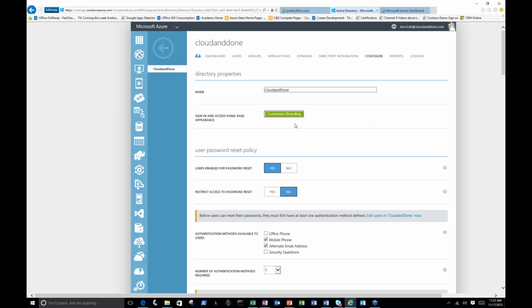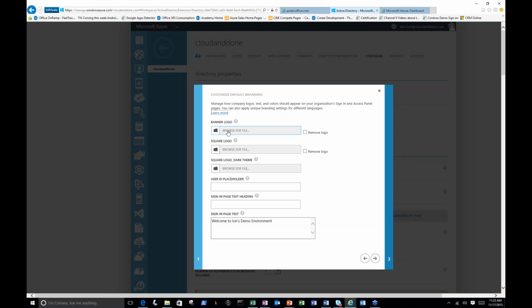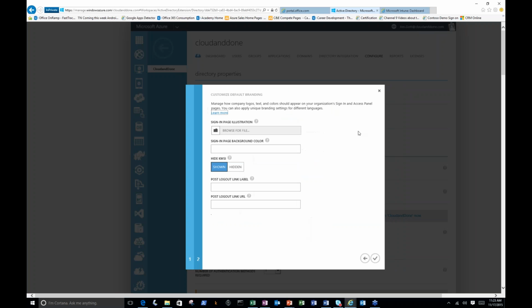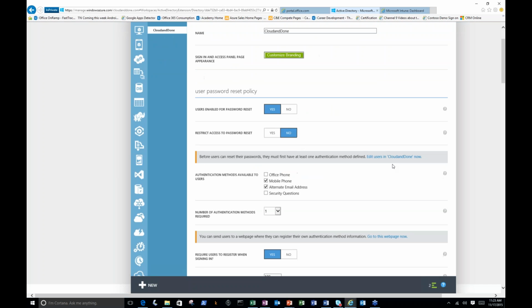I've customized the branding. That's where I put my logo in, as you saw from the previous examples. Here I could go and change how my banner logo, my square logos, etc., show up, custom text headings and such. There are descriptions here on what you're actually changing, which is nice. So those are the areas of branding around how you sign in.